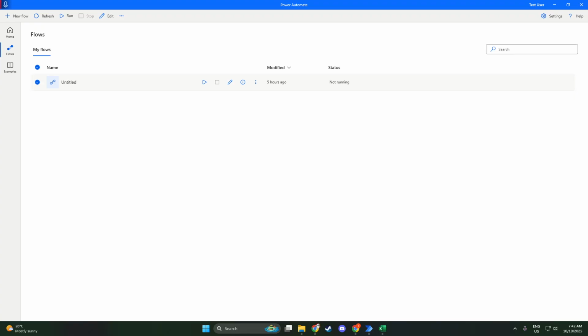To start, let's launch Power Automate Desktop on your computer. This application is your base camp for creating flows that automate tasks, so make sure it's installed and ready to go. Once it's open, we'll begin by creating a new flow.